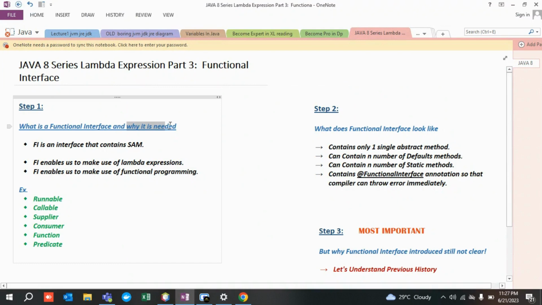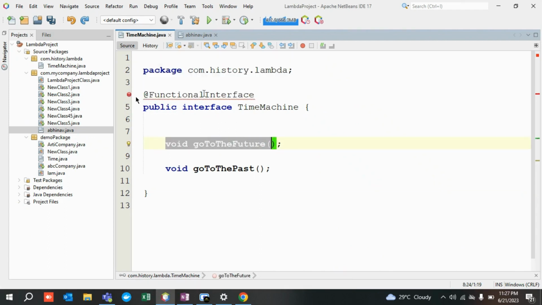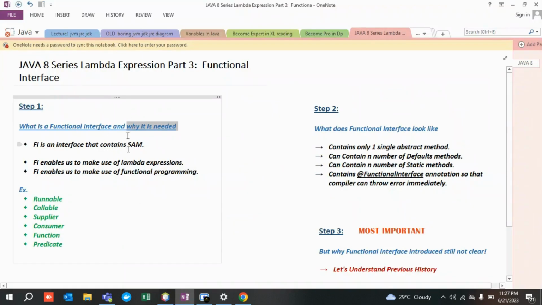And why is the functional interface needed, why is this annotation even required? This annotation is required so that if we try to violate the rules of a functional interface, which says that it can have only one single abstract method, the compiler should give an error. That was the very first reason. The second reason is that it enables us to make use of lambda expressions or functional programming. So we can simply tell the interviewer this if this kind of question is asked at the very basic level.